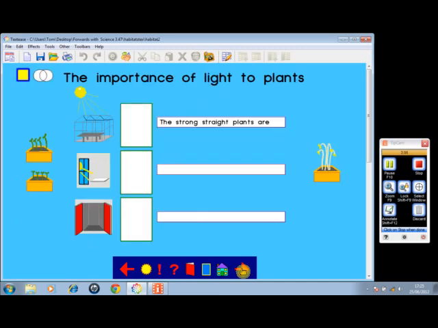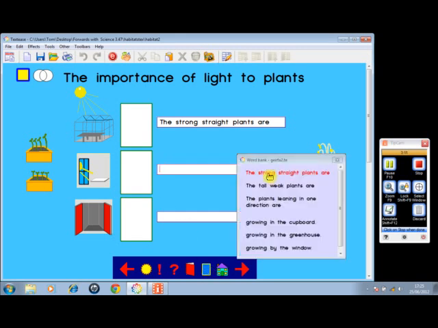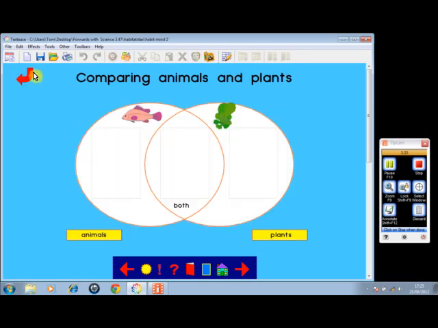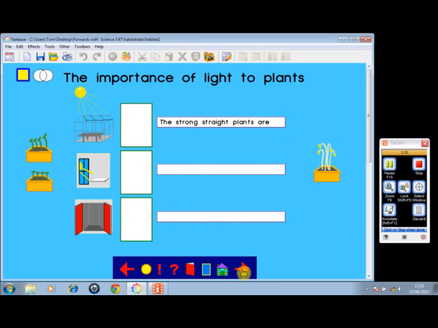And we go from there to life process terms, the process, the meaning of it, and why it is important, the importance of light to plants, and here we have text buttons, so we can go in here. The strong straight plants are growing in the greenhouse. We've already got that one, or we could have the one that's growing by the window, and so on. And here we have comparing animals and plants, and previously we had, I think, living and non-living.